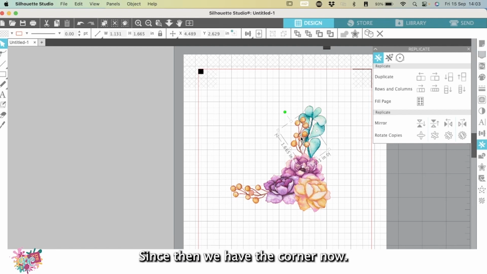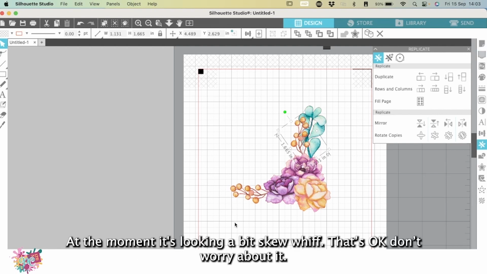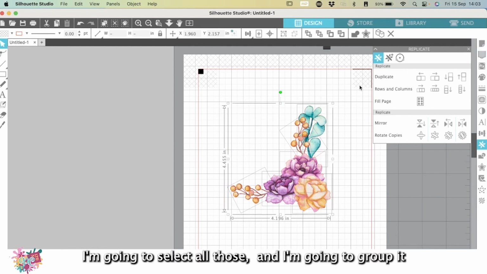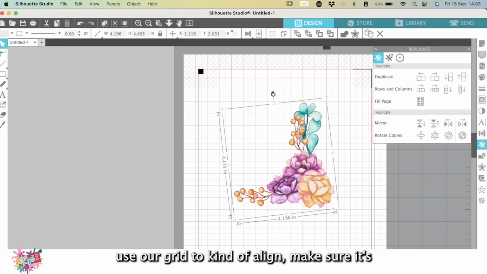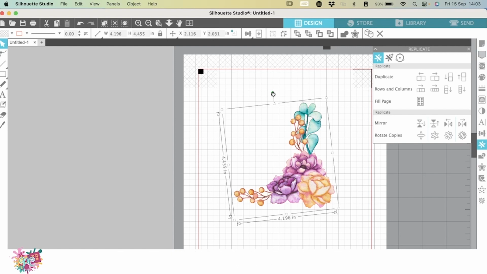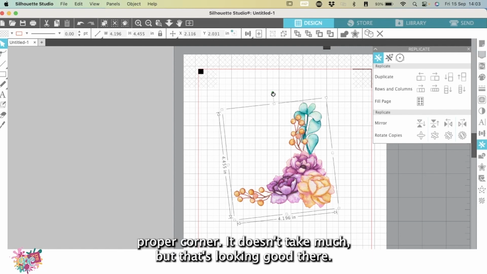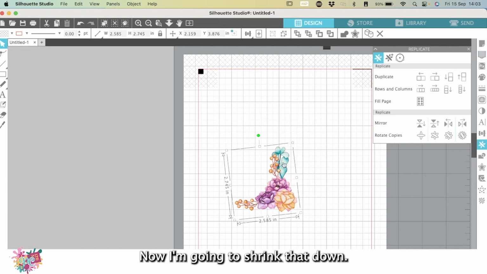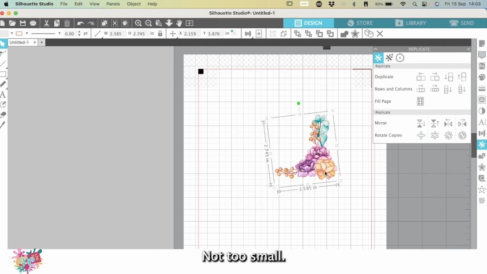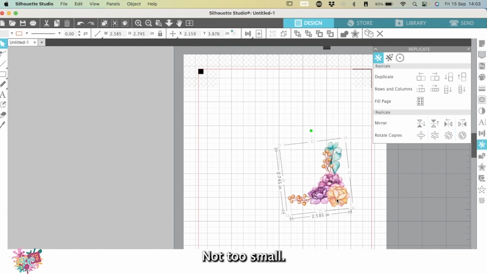So then we have a corner. Now, at the moment it's looking a little bit skew. That's okay. Don't worry about it. I'm going to select all of those. I'm going to group it. Then I can rotate so that we can use our grid to align and make sure it's looking a little bit more like a proper corner. Doesn't take much, but that's looking good there. Now I'm going to shrink that down. Not too small.